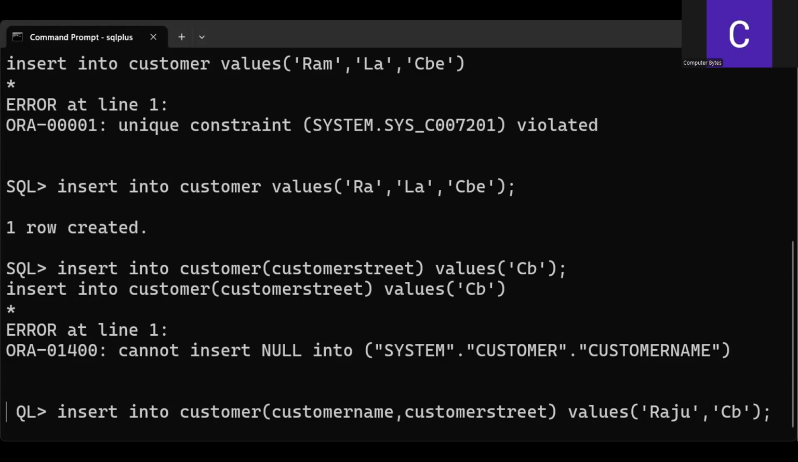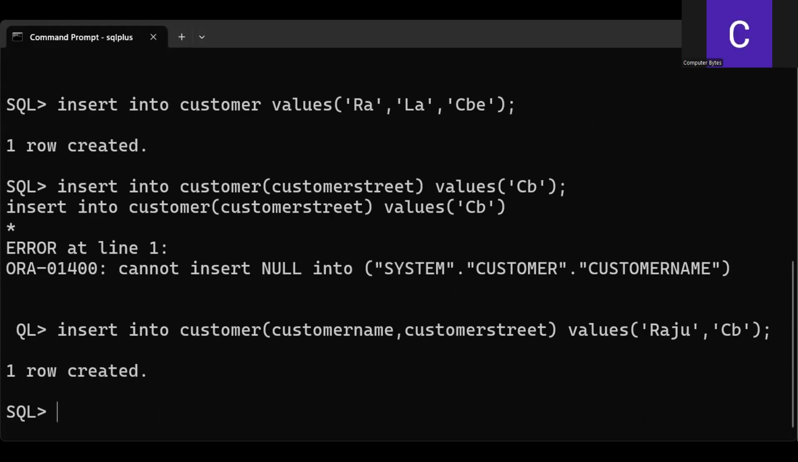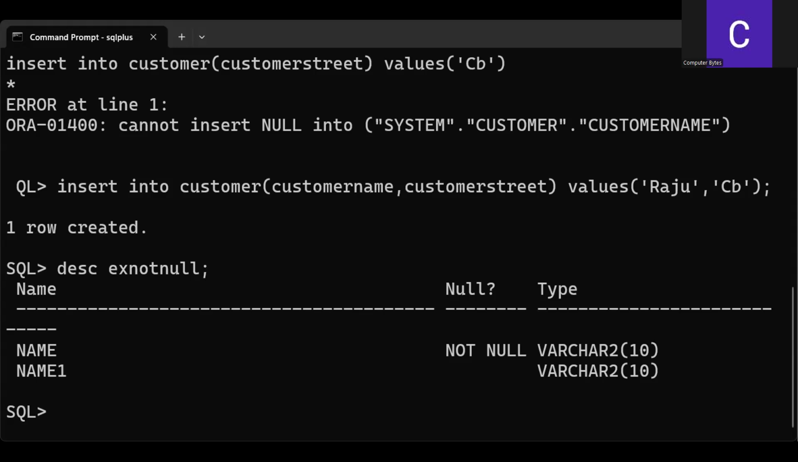Here now it will allow. Okay. And then another thing, the primary key should be not null and unique. And then I have created already another table. I have shown you the example, not null. Okay. The example of not null also. This is the description. Here name is the primary key.